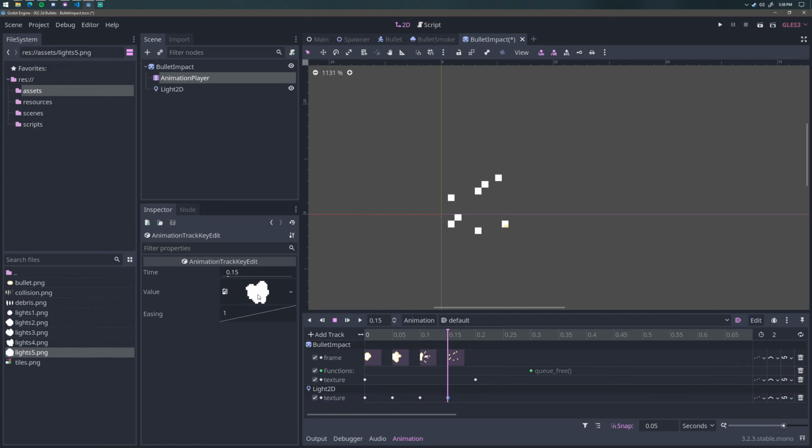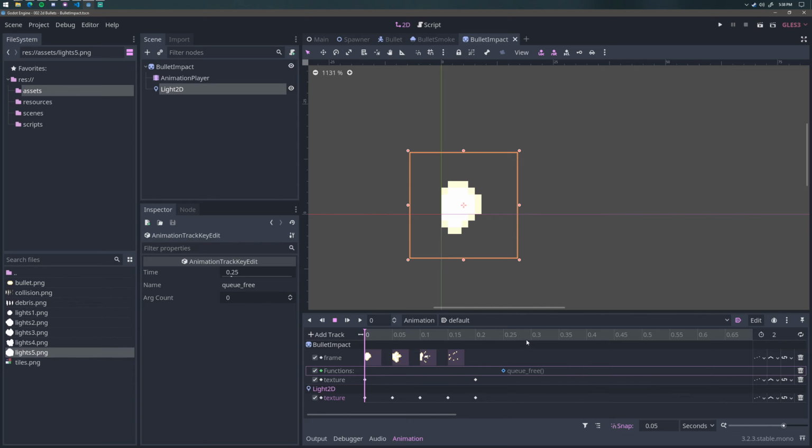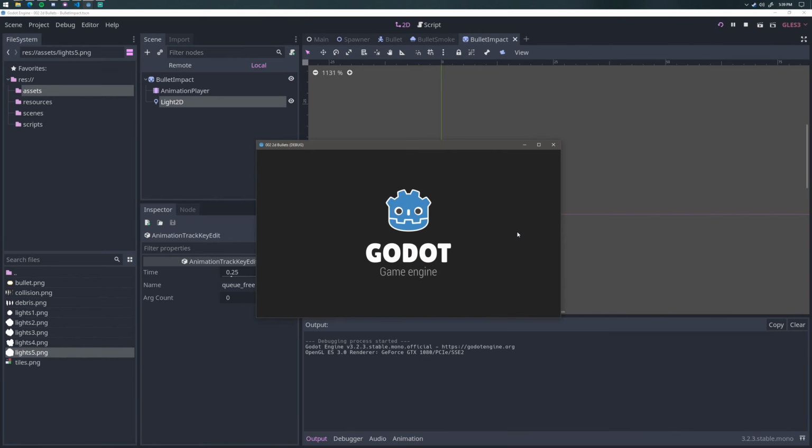So we're going to add in our last light here. We're going to step one more and make this lights 5. Sorry, let's insert a key there. We're going to make this lights 5. Okay. So now we have several lights going on, and I'm just going to change this down to 0.5 energy as well. Okay, so we have an animated light source along with the animated sprite, and then one step after that last animation, let's queue free it. So our final length is 0.25, so I'm just going to turn this down to 0.25, and there we go. So let's see how this looks.